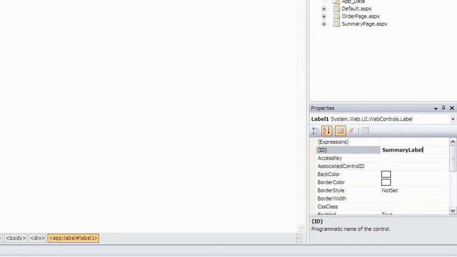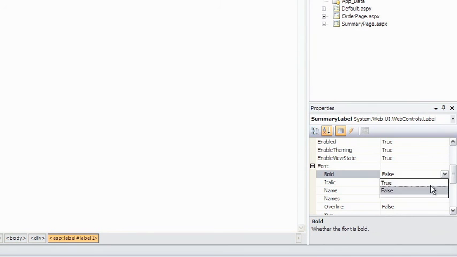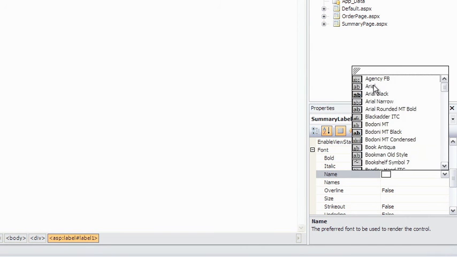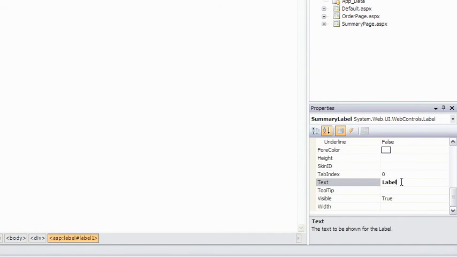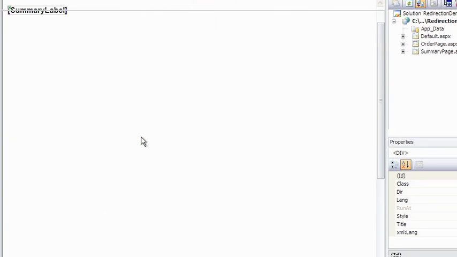label. And on the font, we'll set the font to be bold, and we'll set the font name to be Arial, and we'll set the font size to be 12 points. And I'll just delete the text that appears in there at the moment, because we're going to overwrite that with some programmatic information shortly. So there's my label. In order to initialize it, I'm going to write some code in the page load event. So right click and view code.